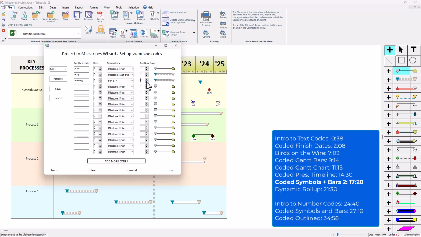So maybe I'll choose a different symbology right here. Maybe that one looks good. And milestone start and finish. Yeah, let's do this one, this one looks good. Okay, and then the row, that's going to be the row number in milestones.